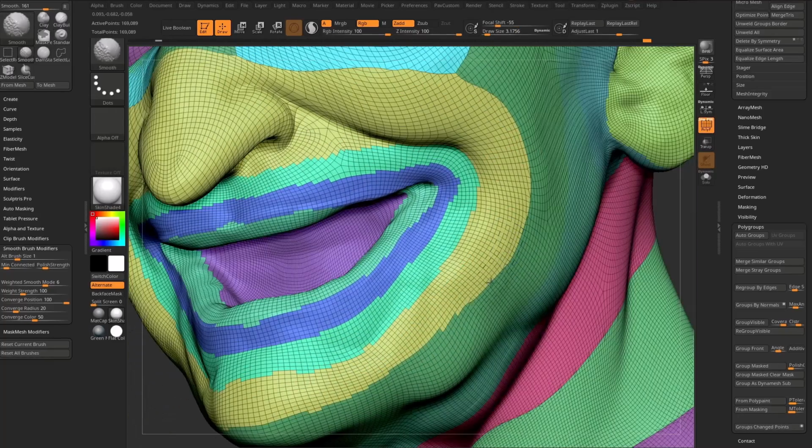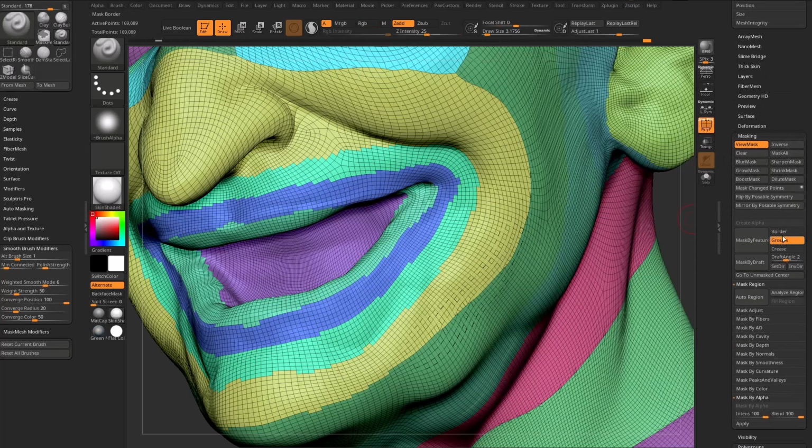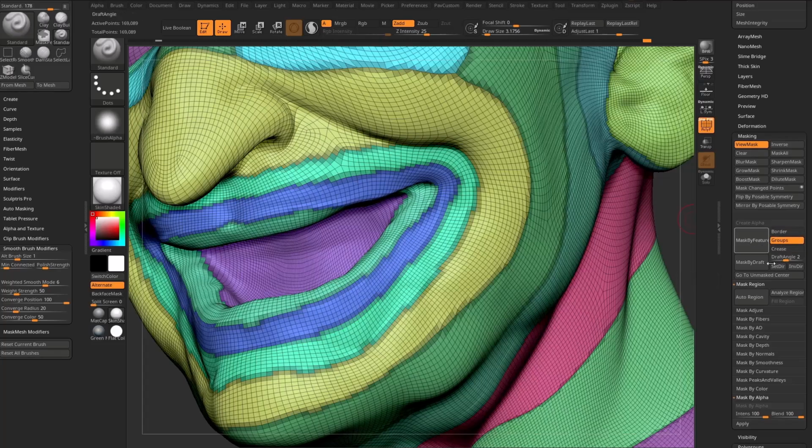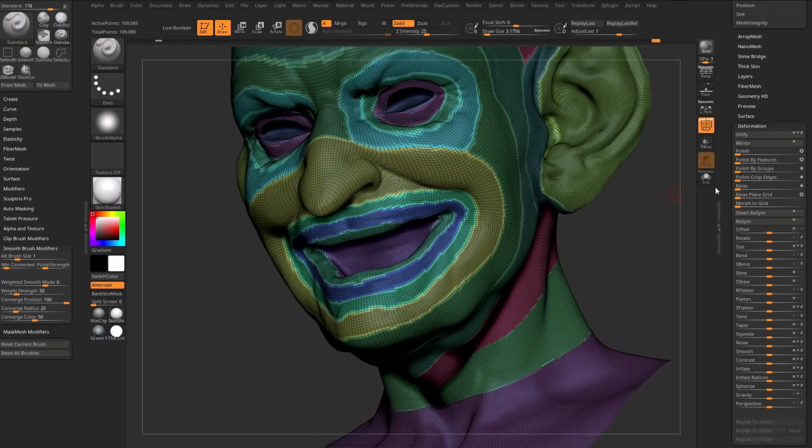So I prefer to go through here manually, but if you don't want to, again, like we talked about before, go into masking, mask by group. So these three will be on by default. Turn off border and crease and just mask by your groups. Control tap to invert that. Go in here to deformation and do a polish by feature. I'm going to do a closed circle to maintain my volumes a little bit better.